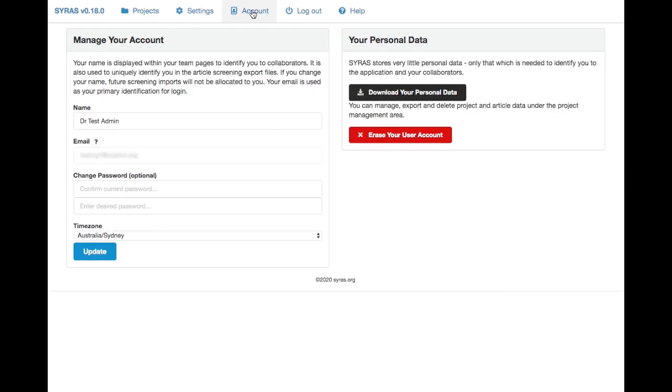So your account is under this tab here. It's pretty simple. You've just got your name and your email. You can change your password if you want. You can set your time zone. This is important later on if you are looking at your exported results. You can see exactly when people, your collaborators, performed their reviews, which may be useful to you, knowing who did what when. And having the time zones on there is important, especially if you're working across different time zones.